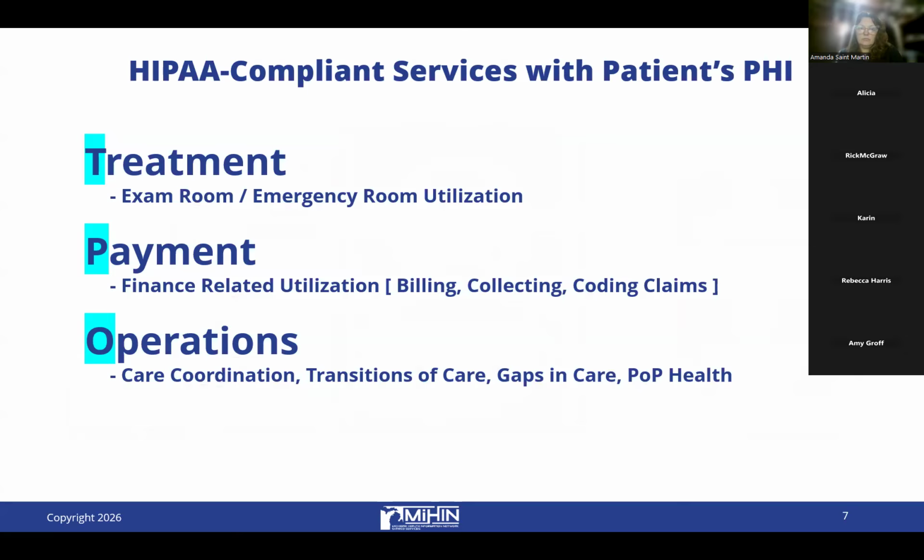And then we take all the data from all of the facilities and all the EMRs, we normalize it and bring it into our central repository, and then we use that for HIPAA compliant services. So in HIPAA compliant services, there's TPO: treatment, payment, and operations. We'll get in here quickly on just the treatment things that we do, so exam rooms, emergency room utilizations, but also in the payment and operations, we know that there are hospitals whose billing departments actually use our platform and our documentation in order to increase their case mix index scores or risk adjustment scores.